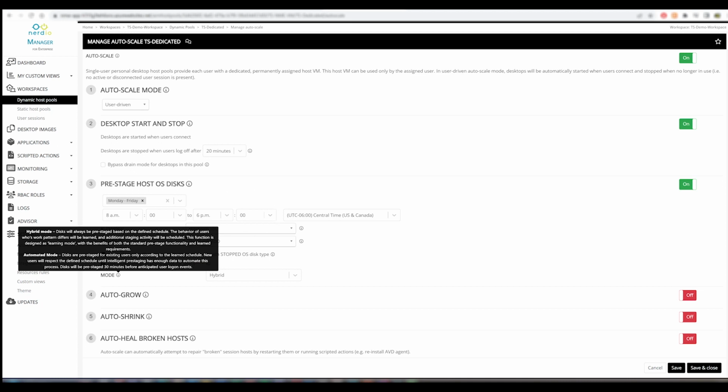But as I mentioned, we have the safety net to know that we're still automatically pre-staging the disks within our specified window. Within automated mode, disks will be pre-staged for existing users only according to their learnt behavior. There's a caveat here, which is that if the system does not have enough information to make that prediction, it will fall back to the windows specified in this pre-stage. Generally, we say it's around about 30 days of behavior that needs to be learnt in order to provide us with enough confidence in the data.